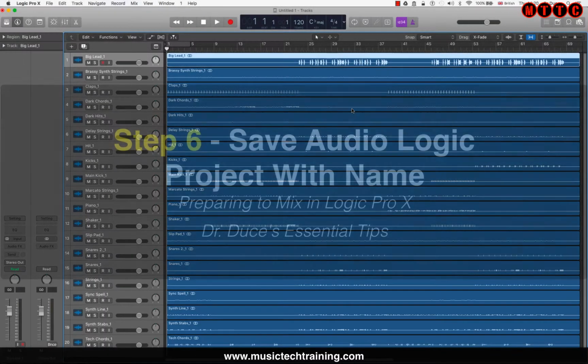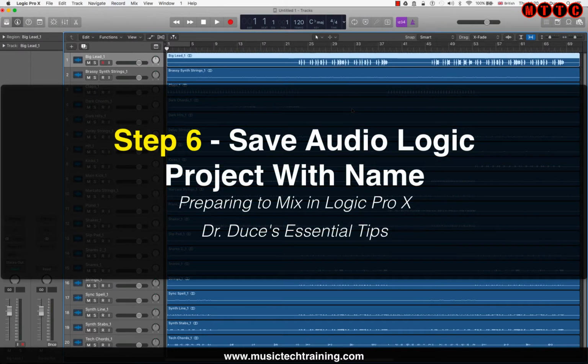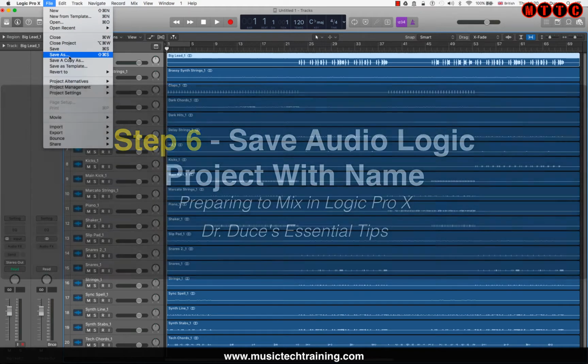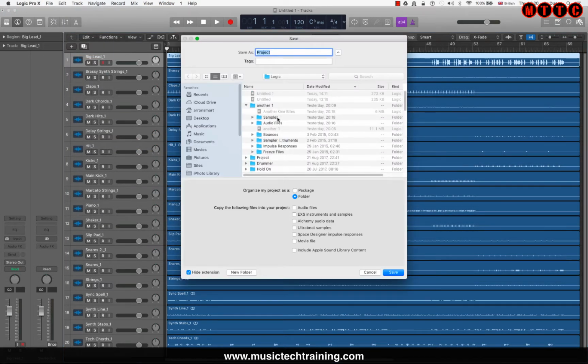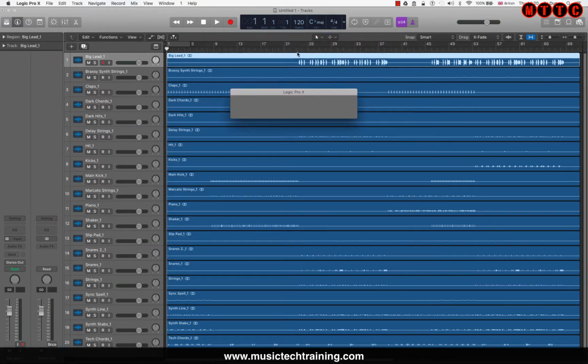Now the next step is really important. You really should make sure that you save your project with the new audio files with an appropriate name. And like I said, you've still got the original project that you can call upon in terms of the MIDI parts, but this is a completely new project. Hit save. Now Logic will copy all of these files into a new folder so that they're ready for mixing.